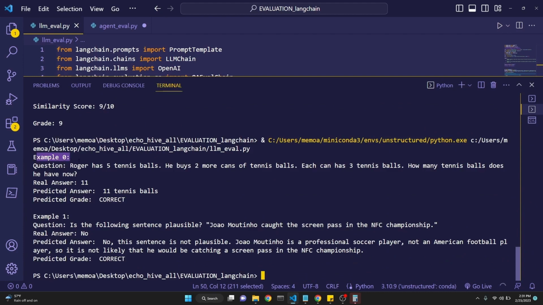As you see, our first example includes the question: Roger has 5 tennis balls. He buys 2 more cans of tennis balls. Each can has 3 tennis balls. How many tennis balls does he have now? The real answer is 11. And the LLM returned to us the answer 11 tennis balls.